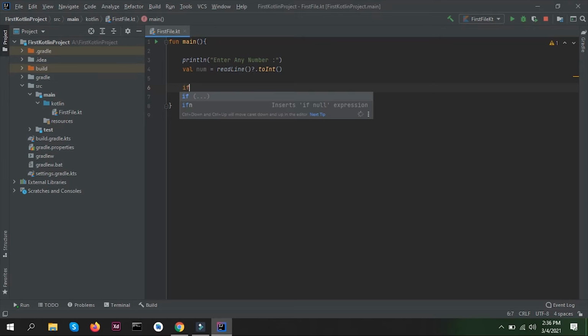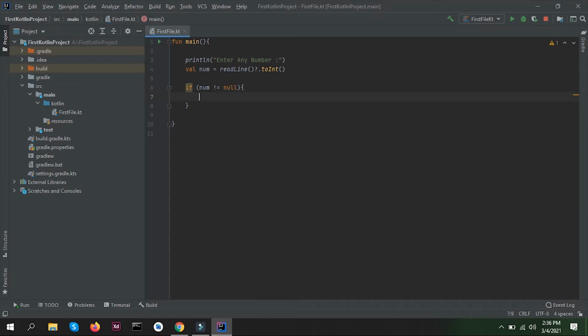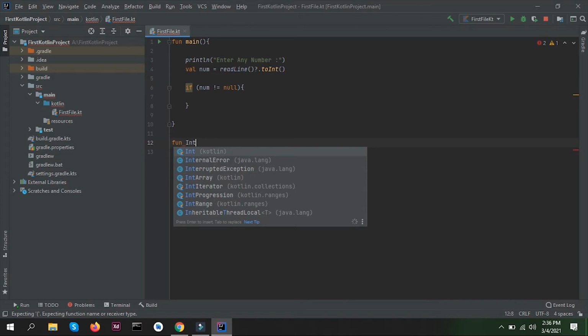So let's just write if num is not equals to null, then we're gonna perform something, right? So basically what I want to do is check if the number is even or odd. We can straight away write the logic here in the if condition itself, but instead of that I want to make an extension function for this, right? So outside this main function, let's create an extension function. So fun, we are dealing with integer, so we'll take Int dot.